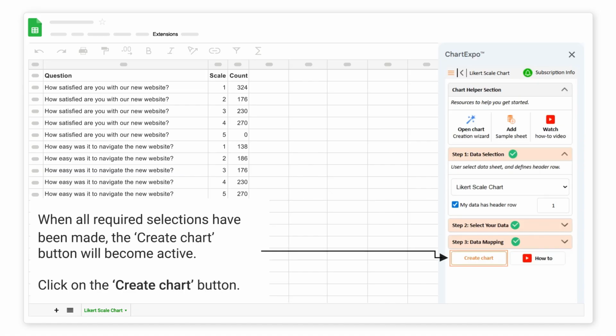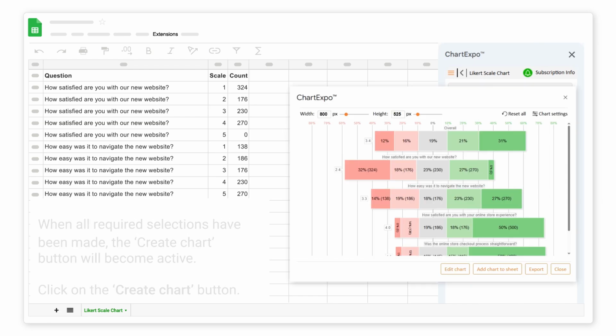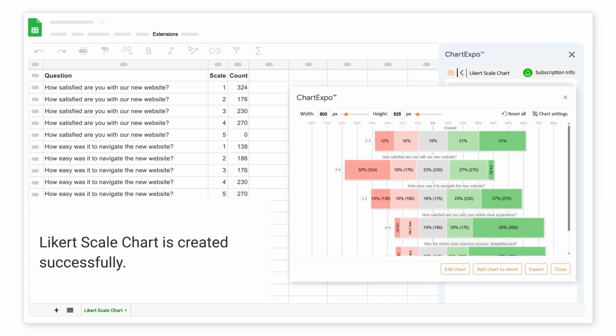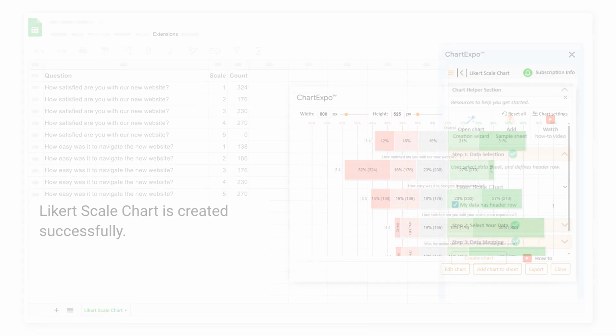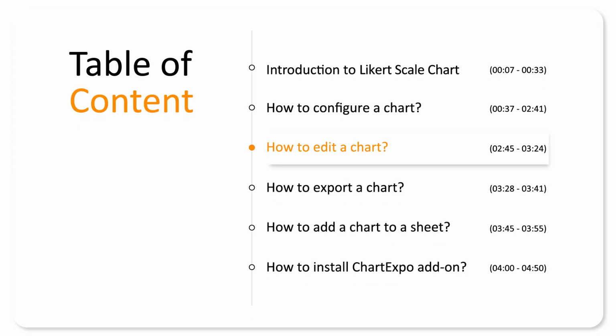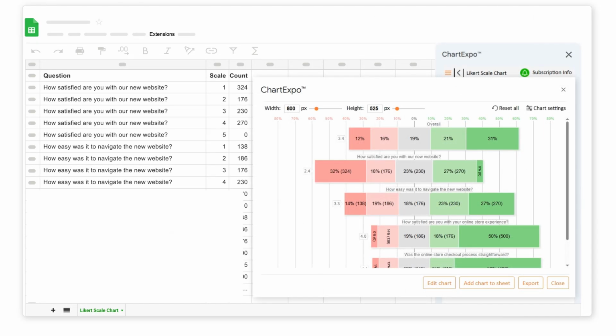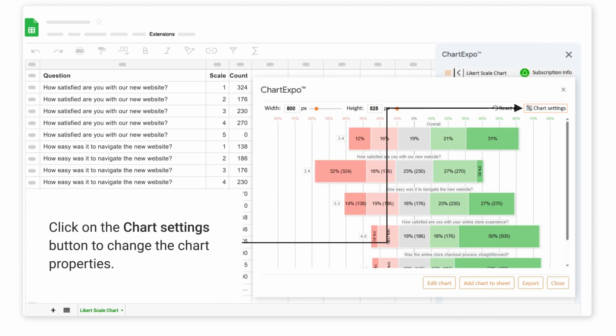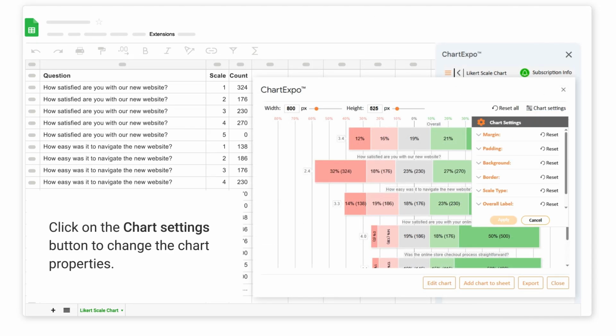When all required selections have been made, the Create Chart button will become active. Click on the Create Chart button. Likert Scale Chart is created successfully. How to edit a chart. Click on the Chart Settings button to change the chart properties.